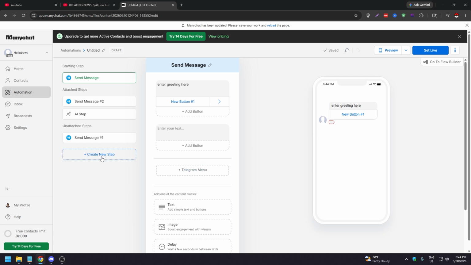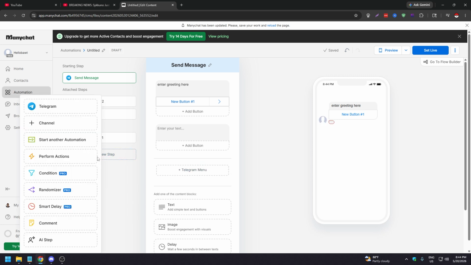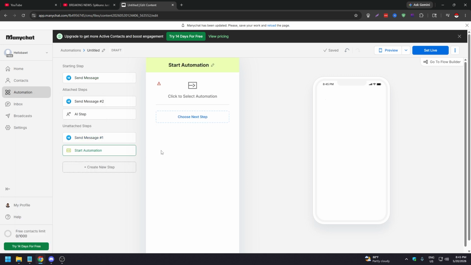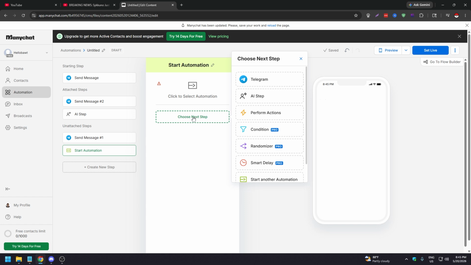So create new step. You can start another automation if you want. And then here you can create the next step. So it's pretty much a flow for your AI chatbot. And again, you need to really automate there and type in the proper text for each step. After that, you can click set live over here. And after that, you'll be good to go.